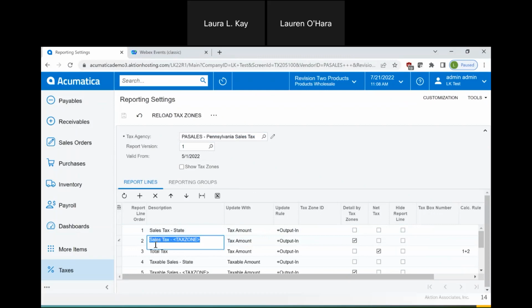Then I also want to see by tax zone, because I have a special tax in the city of Philadelphia. Not everybody I need to collect tax from is in the city of Philadelphia. Maybe I just need state tax. But if it happens to be Philadelphia, I need to add an additional 2% tax. So that one is also a tax amount. And when I check this detail by tax zone, it gives me a line for every tax zone that I've set up for the Pennsylvania Sales Tax Agency.